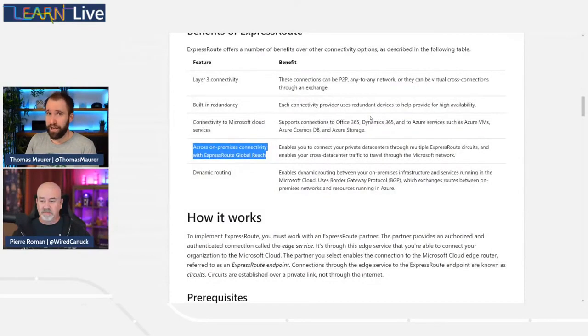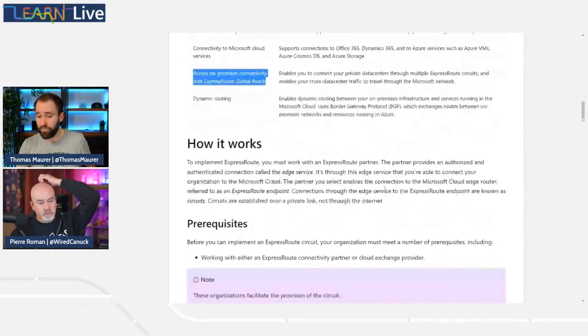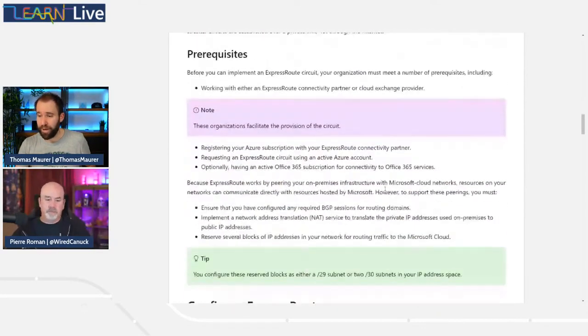So this is pretty cool, by the way. If you have multiple company locations and they all need to be connected somehow, maybe not even together with Azure, but just between each other, you can actually leverage the Microsoft backbone, the Microsoft network, to do that. So you can have a very easy entry, and we're going to show that when it comes to Azure Virtual WAN as well. So there are some prerequisites.